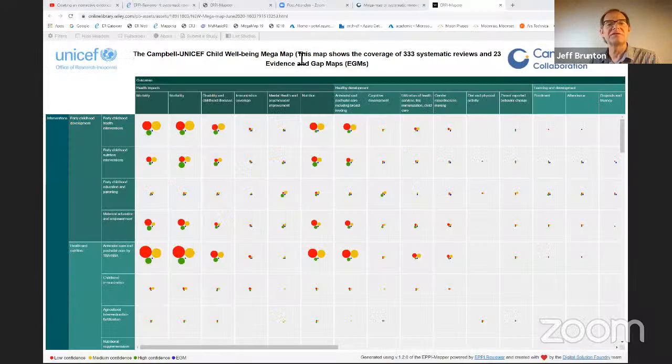I'll go back and back that up again there. So that's the Mega Map coming from the Campbell website. If anybody is following along and wants to go to the Campbell website and look for the Mega Map, they'll find that, and it will be on the screen there. So I'm going to go back to the slides. One second. Share screen.